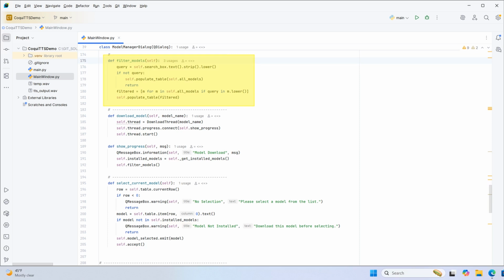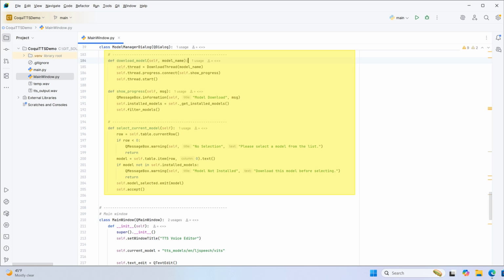This method shows the code that powers the search box. Type a word or phrase and the list filters to show only matching voices. Clearing the box restores the full list. It makes finding the perfect voice quick and easy. We'll cover 3 methods. First, download model starts a background task that downloads the chosen model, updates the UI with progress, and auto begins.